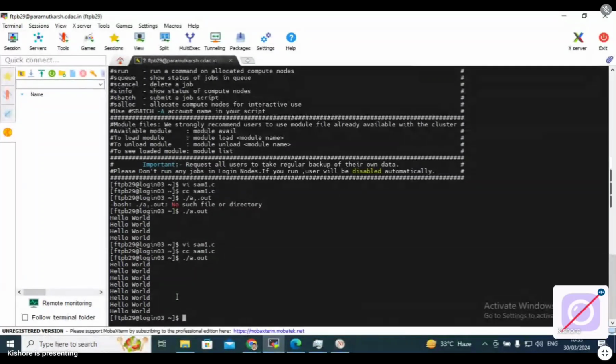Okay, so for example, suppose I give another fork, then what happens? So 14? 16 is the correct answer. It must be a power of 2. How many times you are using fork, the count is 2 to that power.